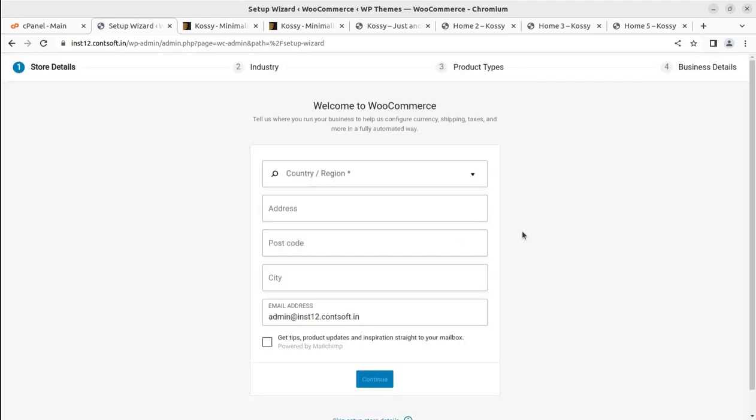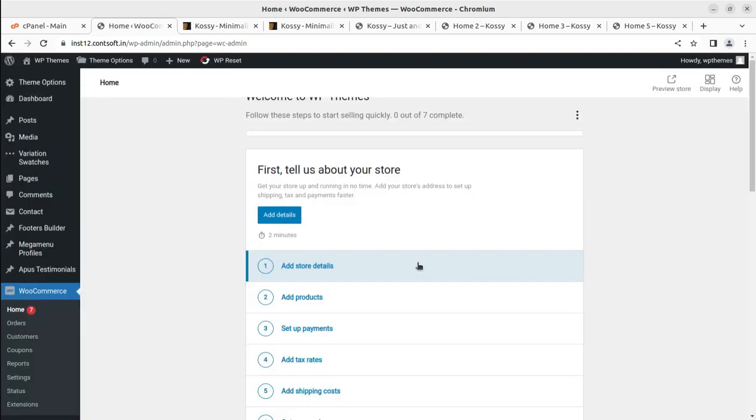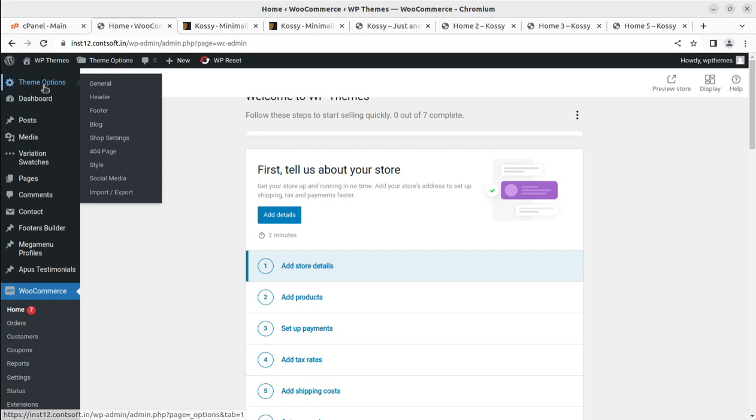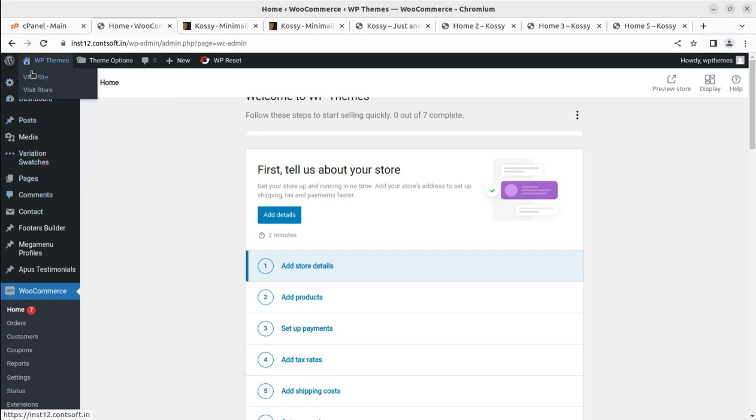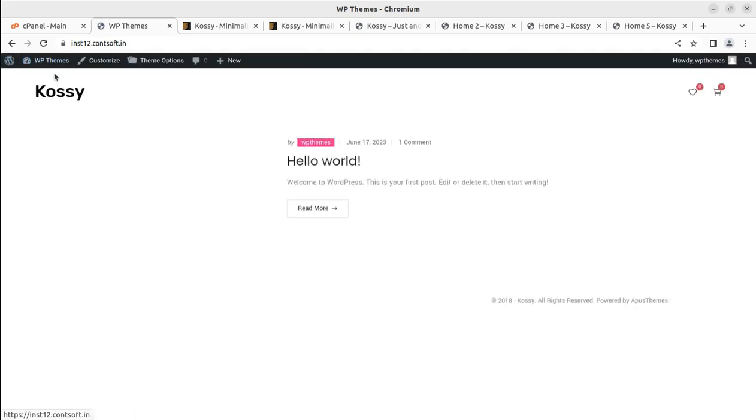Okay, so it is redirecting us to the setup wizard of WooCommerce. It is a very common process, but we can skip this setup wizard for the time being. It can be done later once we complete our installation with the demo content. I'll show you all these options that we got in this installation in additional tabs. But yes, first we need to complete our website.